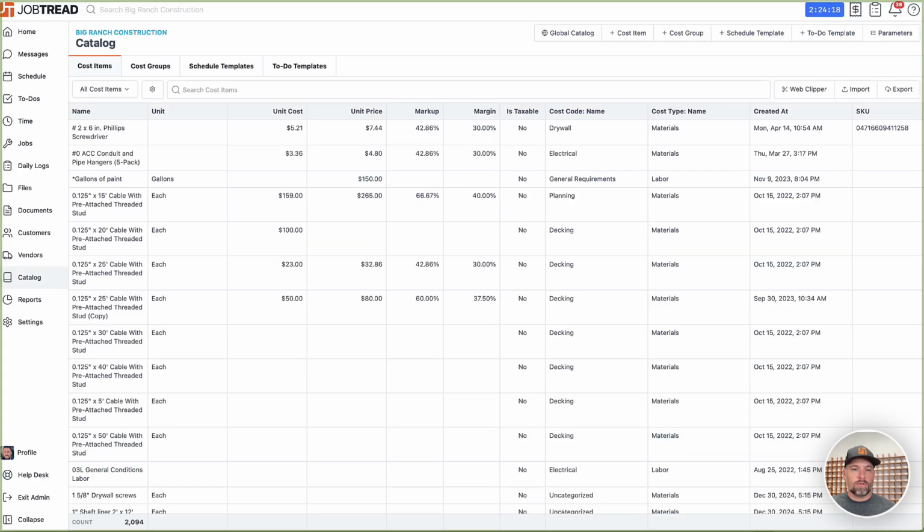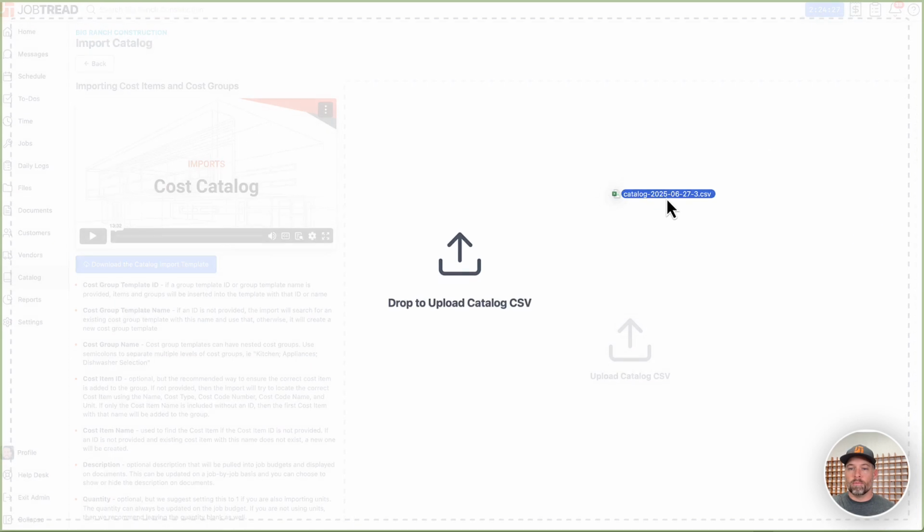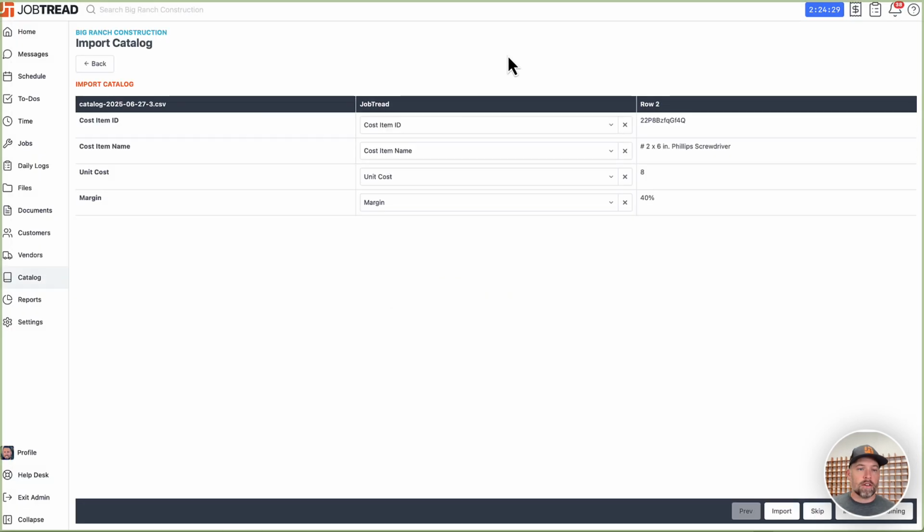And back in JobTread, you'll go to the catalog, you'll go to the import button, and of course, click and drag that file across or click the upload button. And that is going to give us the 4 columns on our spreadsheet and the 4 data points that I'm importing into. Just give it a once over, make sure it looks good. Again, because we exported from JobTread, we know the headers are going to be the same, so it should be right. But now I see everything looks right, so we'll click import.